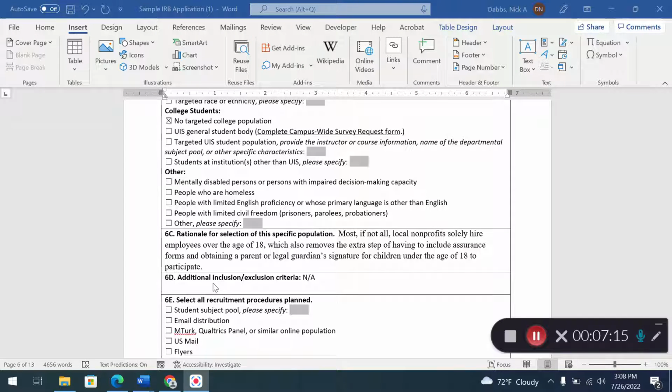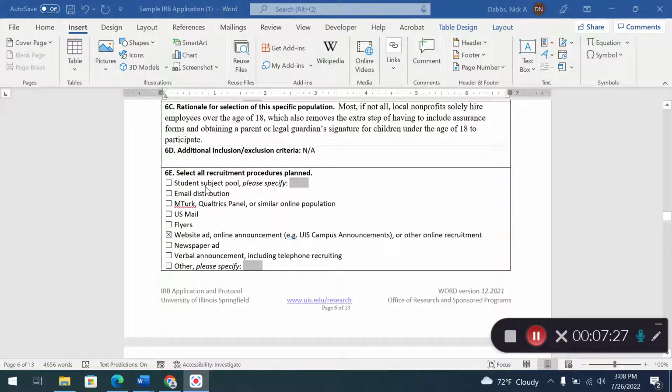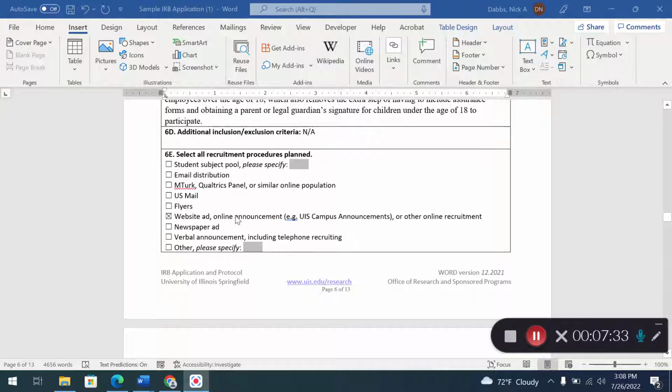6D asks for additional inclusion-exclusion criteria. We don't have that, so we've put not available. If you did have exclusion or inclusion criteria, you can mention that here. 6E says to select all recruitment procedures planned. We only mention website ads above, so we've included that here.